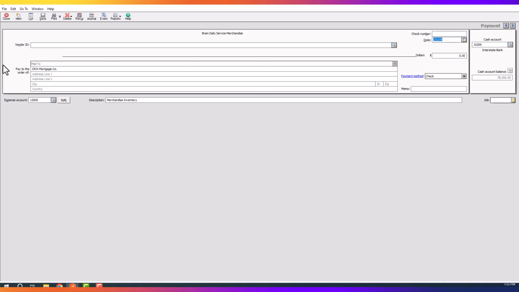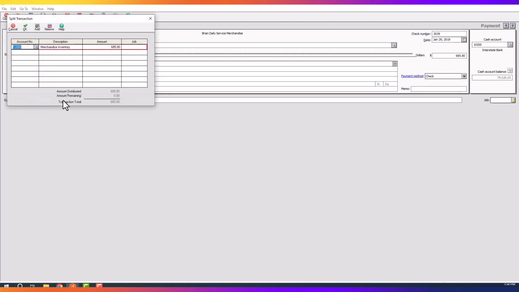The date of this transaction is January 29th, so we'll set that up. The check number is provided to us. It's check 3039. We'll type that in. The amount of the check we're going to type in here is a total of $685.80. This is paying both the interest and the principal on the loan for the month. Because it's going to have to be split up between two different accounts, I have to hit the Split button. This is the first time we've done this.